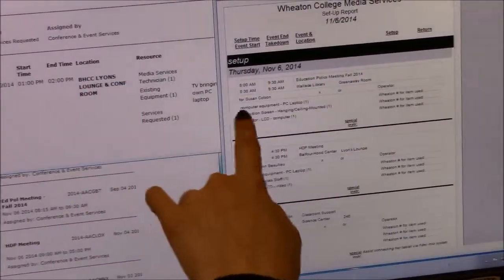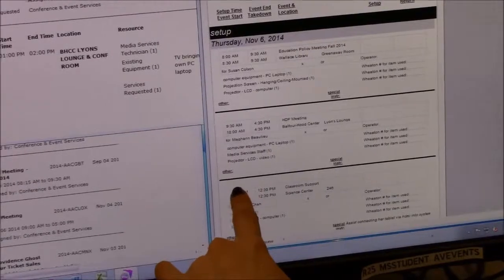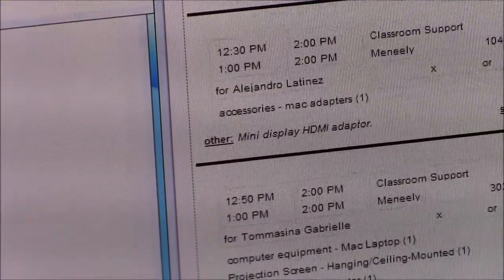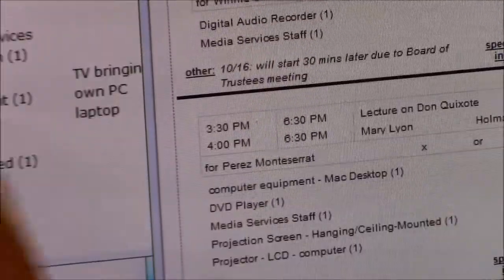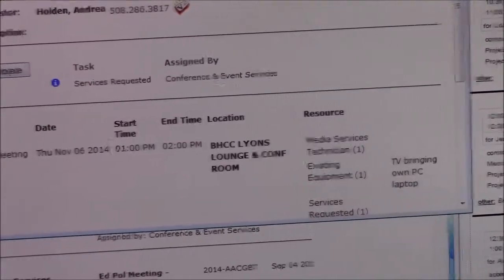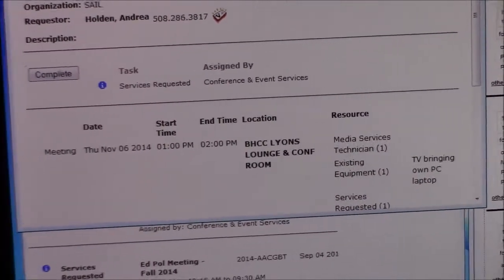So the start time is 1 p.m. So we find where the 1 p.m. events are. And it looks like this event is not in there. So what we would do is we would go in and enter the event into FileMaker.